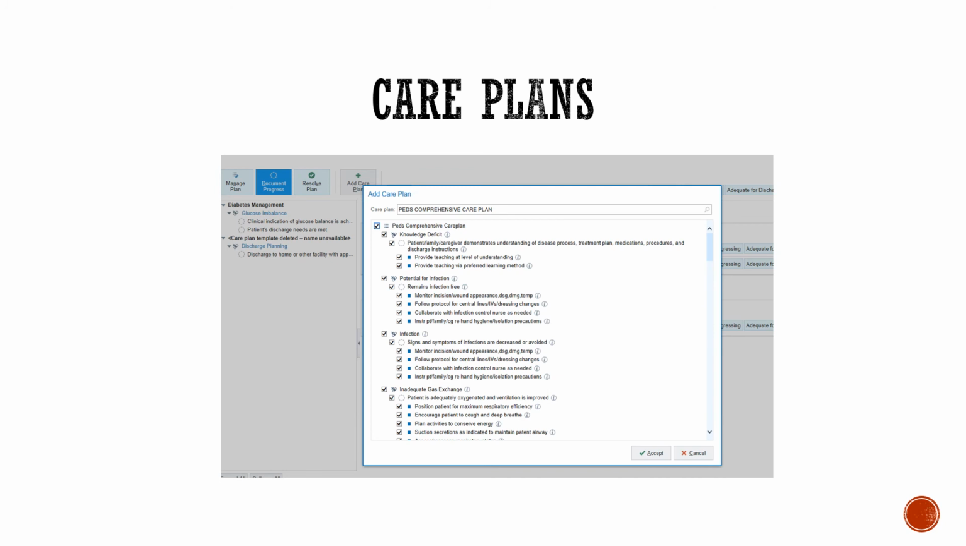Alright, so you have a patient that doesn't have any previous care plan documentation. So a quick one you can use is Peds Comprehensive. It's a care plan that you can utilize for each patient, and you can go in and select what applies here, and it covers a broad range of topics. As you see, inadequate gas exchange, infection, you can just pick and choose what applies to your patient.